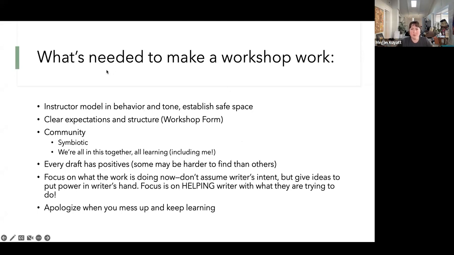So we've looked at some of the things that are great about workshopping models, some of the things that might be concerns with the workshopping model. And so now I want to go into a little bit about things that I think are needed to make a workshop a success. And I would love to hear in the chat if you have things too, if you run workshops, that you think help make them a success. Please feel free to share those as well.